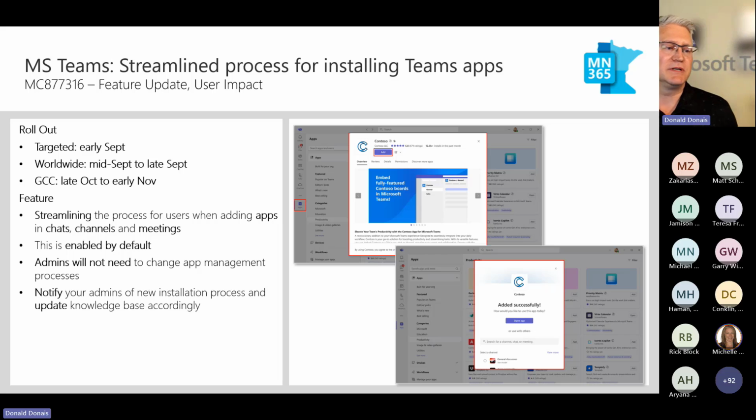On the Teams administration side, when you have approved apps that are available, what you're going to see is that as an end user, adding an app into a chat or into a channel sometimes can be a couple of different screens. What they're doing is streamlining that so it's a couple clicks and you're done, right? So it's going to be a lot easier to add apps into those areas where you want to use an app in Teams-related content, right?